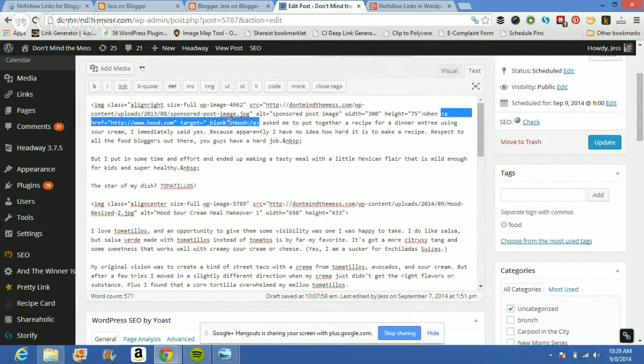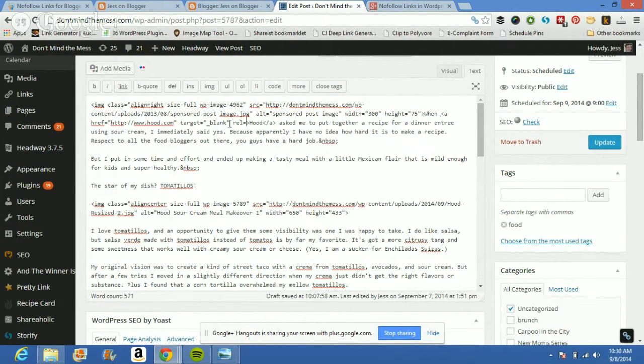So what I'm going to do here is simply stick my cursor before the end of my code. Do a space, make sure you put a space between your elements, and type in rel, R-E-L, equals, quotation mark, nofollow. Another quotation mark, ta-da, you are done.